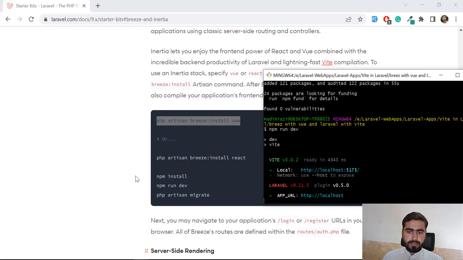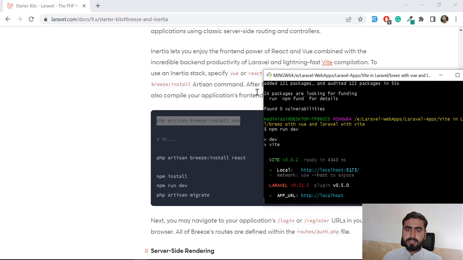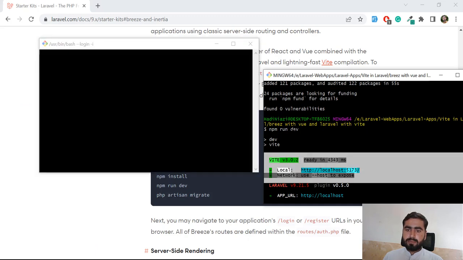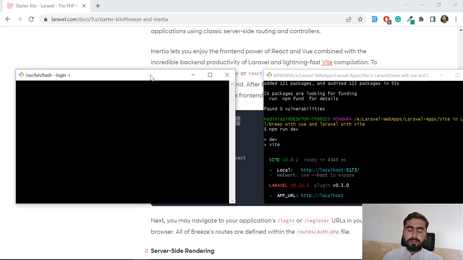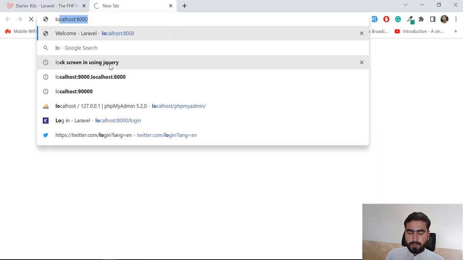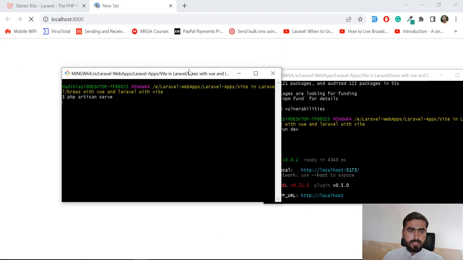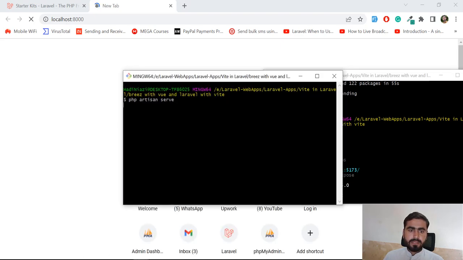Now let me go to my project, and here I'm going to open one more terminal. Why am I opening this? Because this one is running for development for Vite, because we are bundling our assets using Vite, so we don't need to turn off this terminal. If you want to close this terminal, I will tell you how you can close it. So here I'm going to run php artisan serve to view our application. And now let's open localhost:8000. Okay, and this is now going to open the server for us.